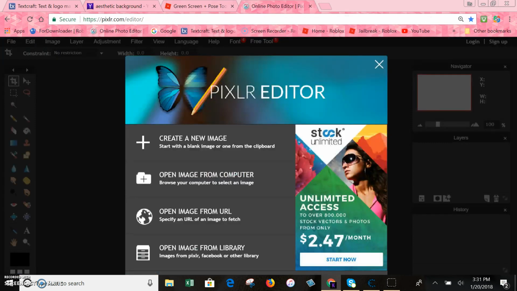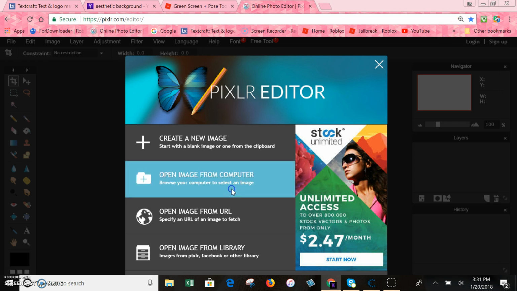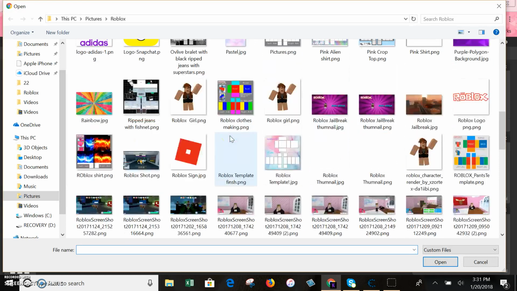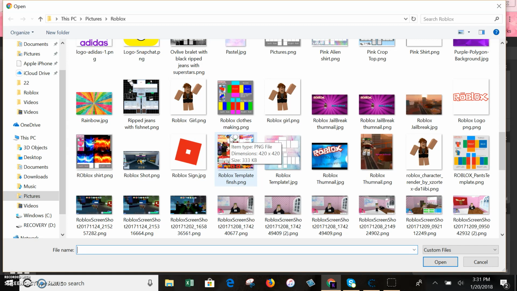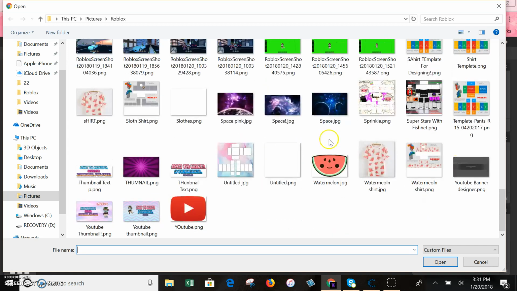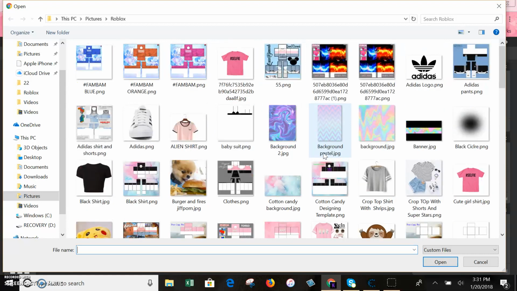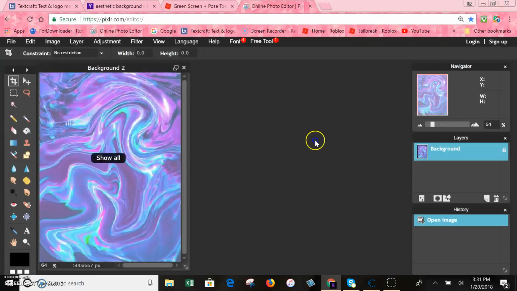Then you want to go to pixlr.com, and it's an online photo editor. I'll link it in the description. Then you want to open image from computer, and you want to find the background that you just saved. And you can do any background you want. So I'm going to do this one.